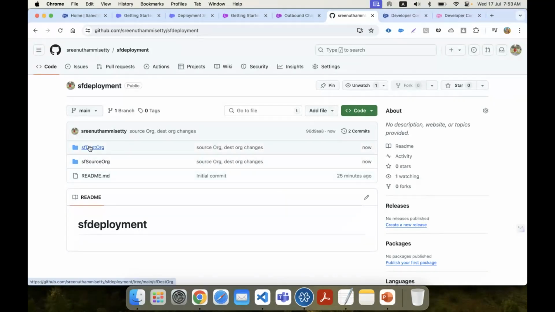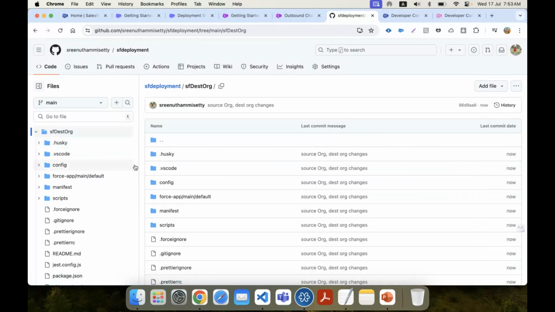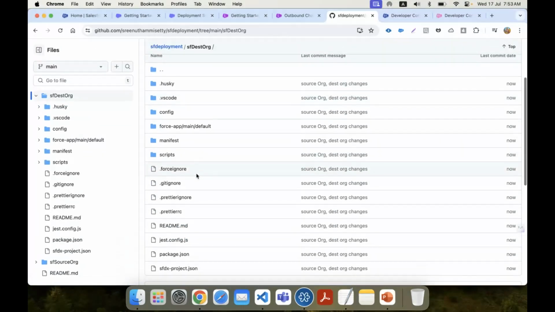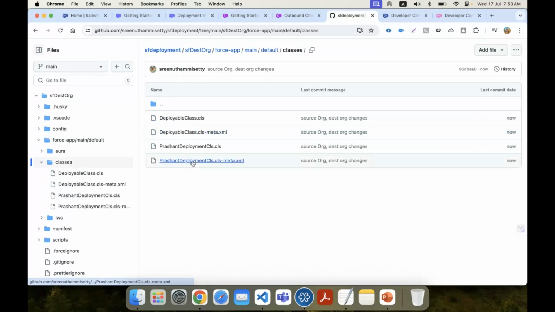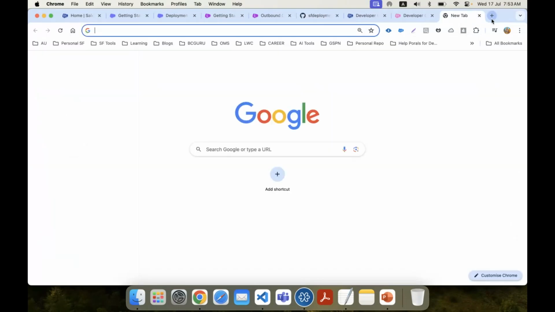Okay. So destination org and source org. See, the text class. So these are the classes. This is the class that we created. Okay, like that. Bitbucket is also the same, but I haven't tried. Let us try if that works.